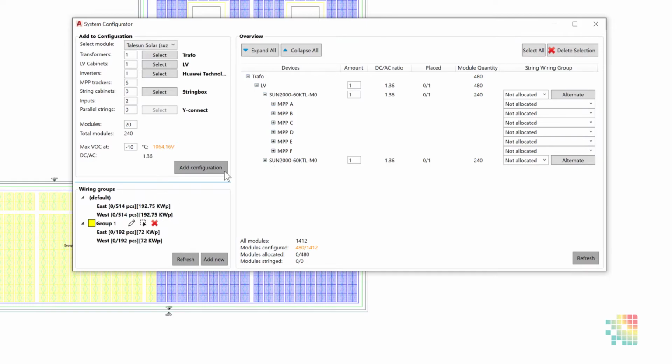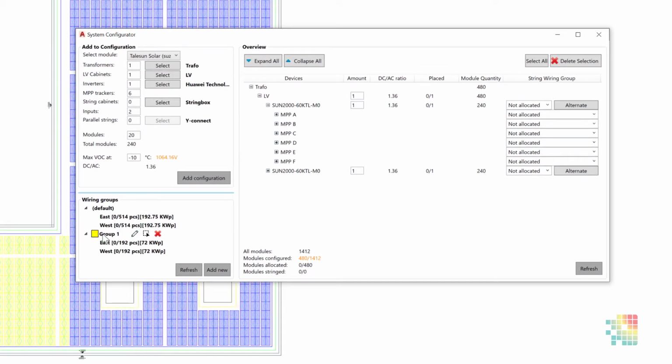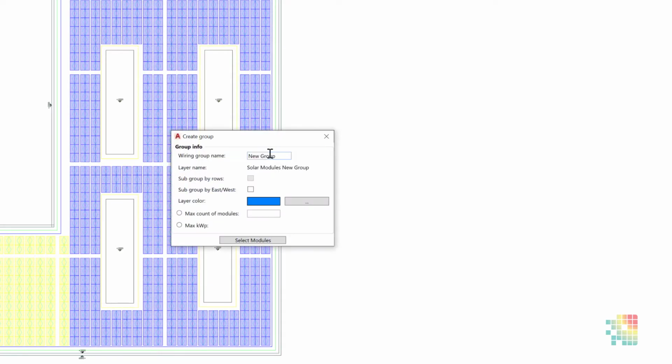You will see the modules quantity and their power output in the selection section. Once you have set all parameters, click on the Add New Group button. The new group will be added to the list. To see the subgroups which the wiring group consists of, expand the group by clicking on the arrow near its name.